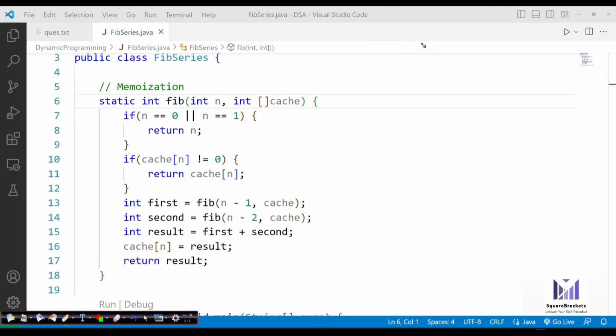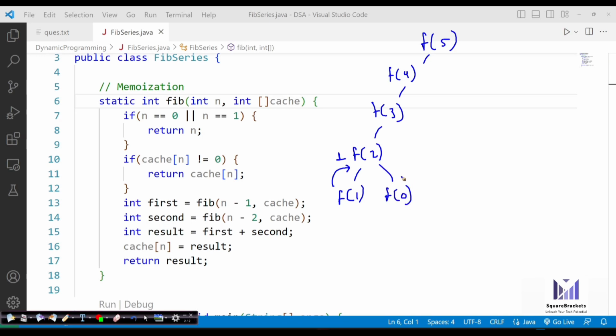Let's say this time you have called F5. So F5 has called F4, F4 will call F3, F3 will call F2, F2 will call F1. All right, so this is the hierarchy first. Now once F1 is called, it is going to return 1. So it has returned 1, and it is now going to call F0. Once F0 is called, it is going to return 0.